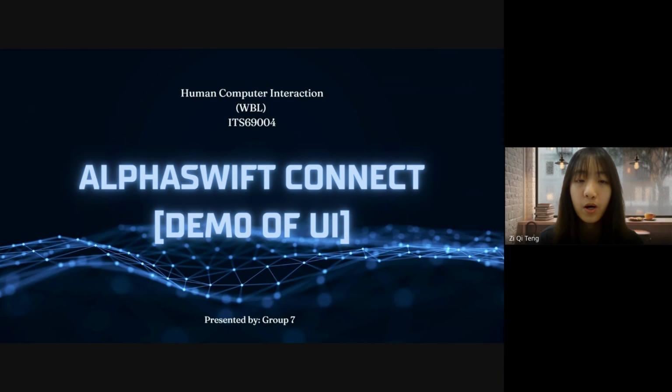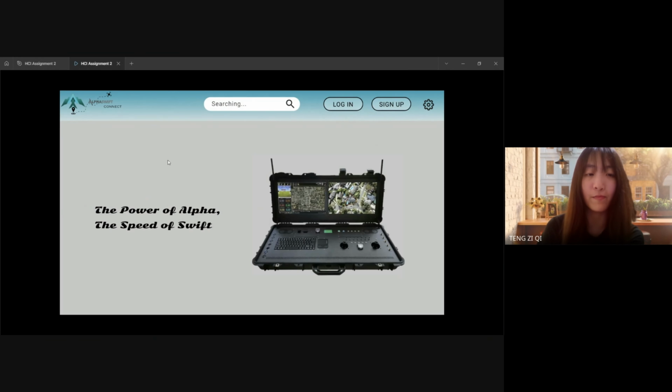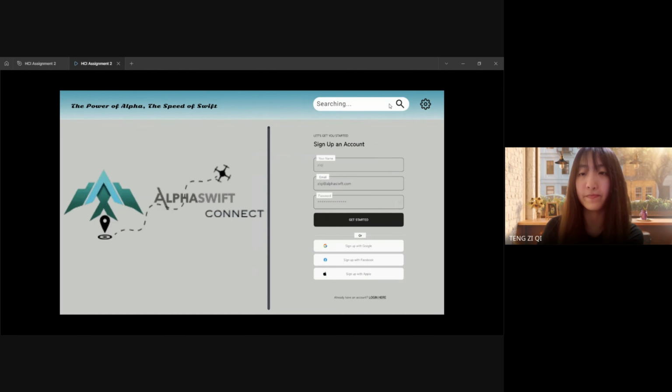After that, we come to our demo part. This is our app, Alphaswift Connect. First is the welcome page. Inside the welcome page, we get to see the slogan over here: the power of Alpha, the speed of Swift. And beside here is the drone flight controller. Inside the welcome page, we can either choose login or sign up. Here, we want to create a new account, therefore we choose the sign up button.